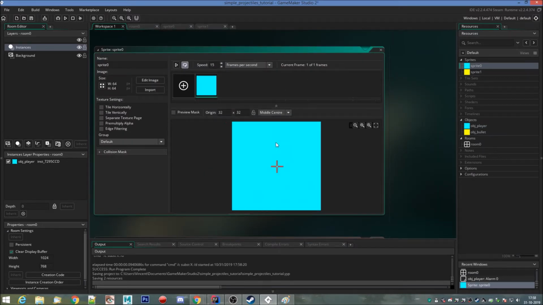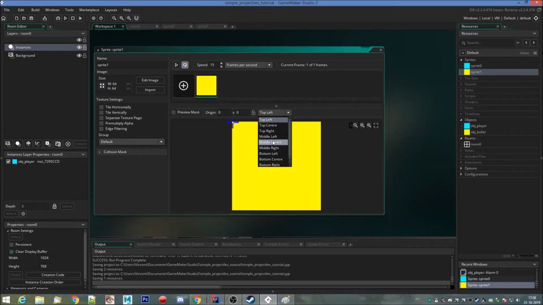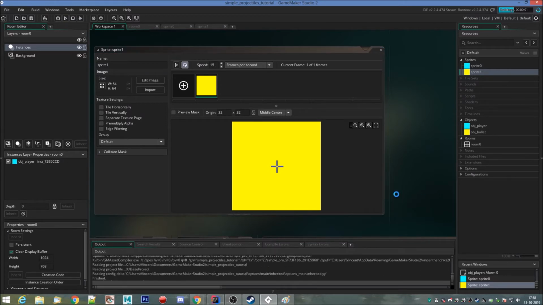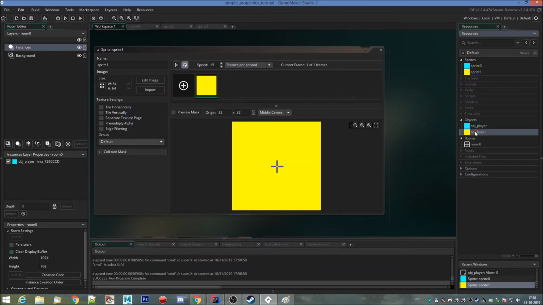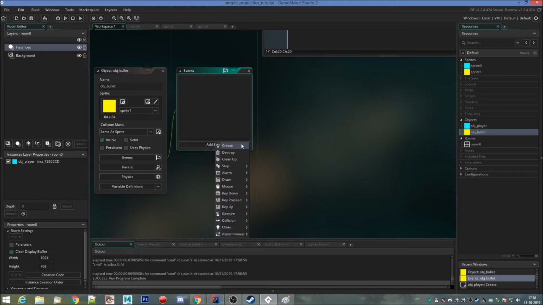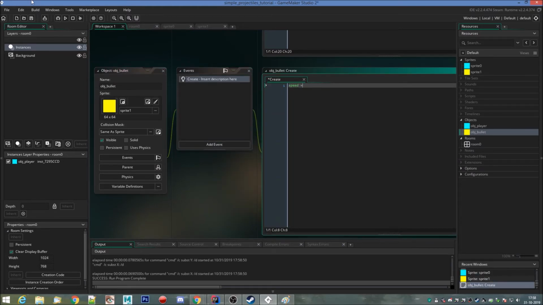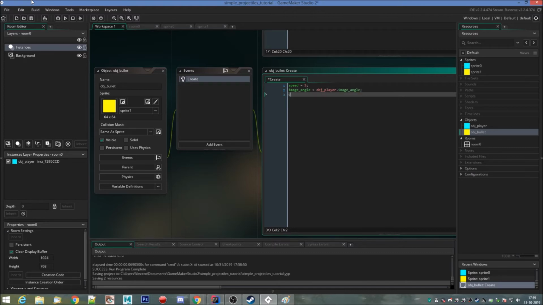Also, let me just center these sprites. We obviously want the player to rotate around the center, otherwise he just moves out of position, and we don't want that. So right now we can create our instances for our bullet. Now to create the bullet itself, we're going to add a create event, and we're going to say speed equals 5, image angle equals obj player.image angle, and the direction equals the player's direction.